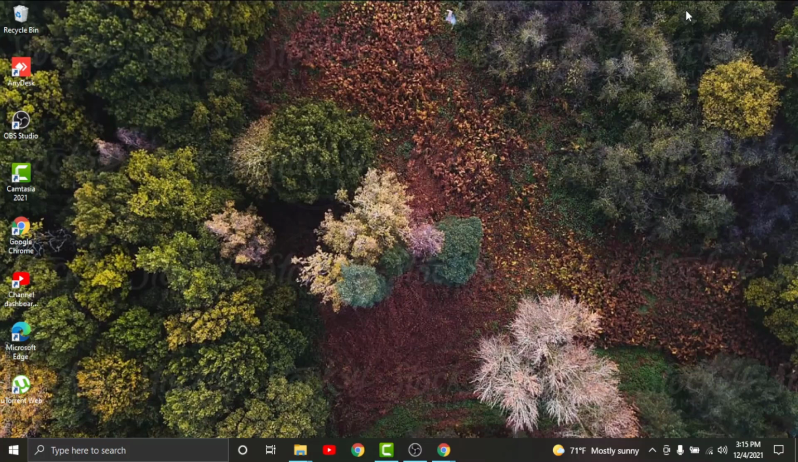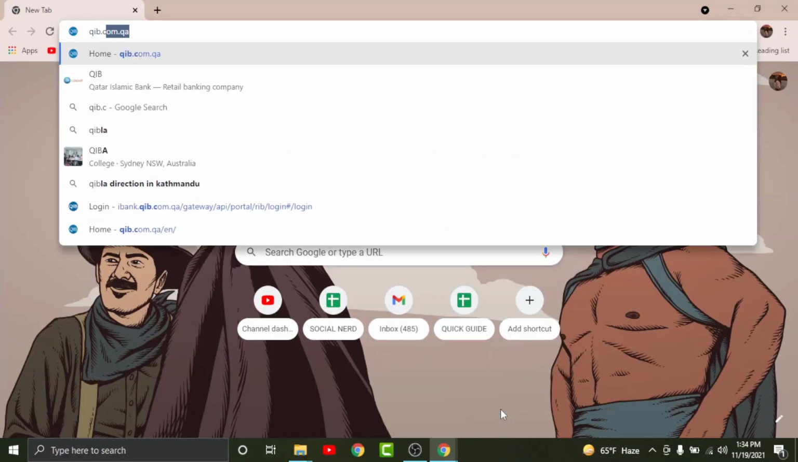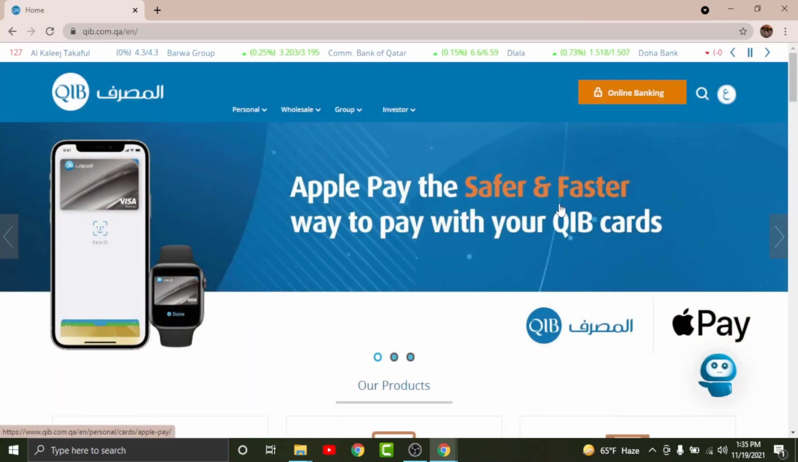By the completion of the login process, you can have access to your financial transactions, account histories and details from anywhere and anytime online. So in order to get started, all you have to do is go to any browser on your desktop, then on the search bar search for QIIB.com.QA. And once you land onto an interface like this, go and tap onto the online banking option here.